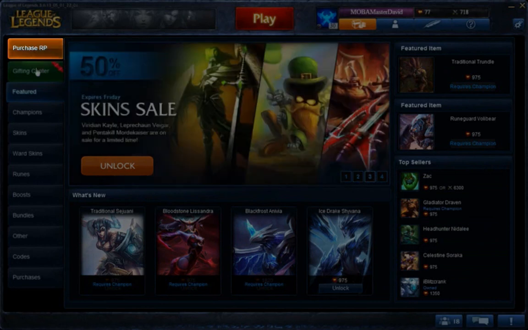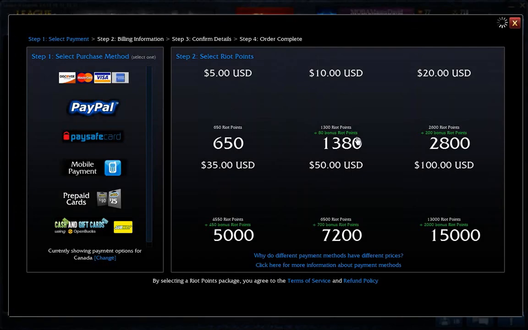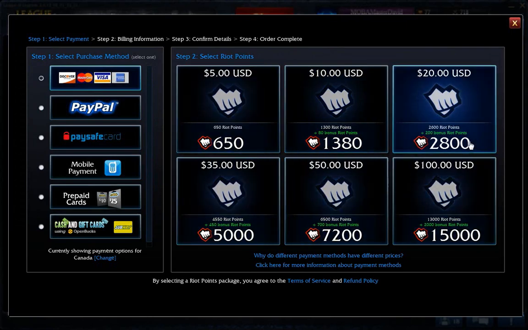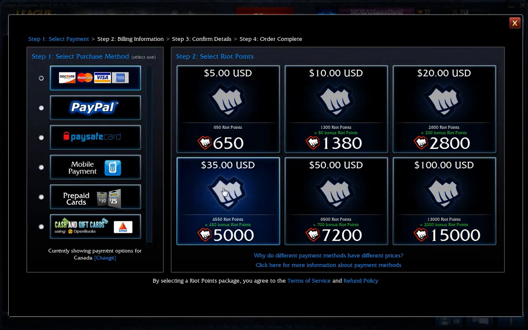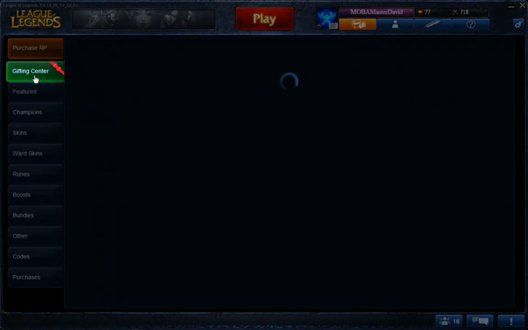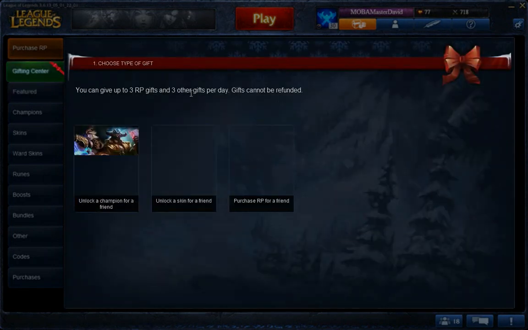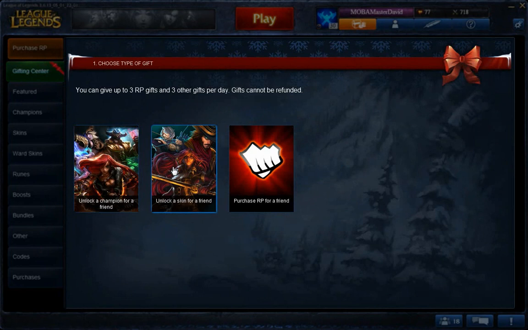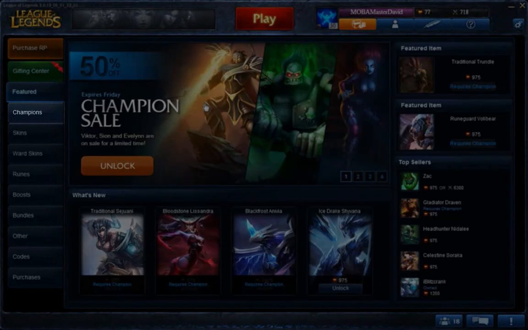Over here on the left, we've got purchase RP, where you can purchase any amount of Riot Points because you cannot actually gain them in-game. There's a whole bunch of payment methods and whatnot. And then there's all the different amounts that you can get. There's also the gifting center, where you can gift your friends RP, a skin, or an actual champion. That's if you want to be nice or whatnot.